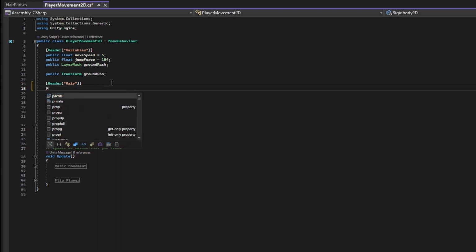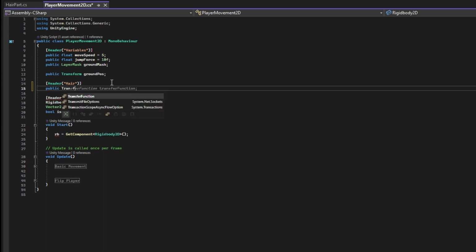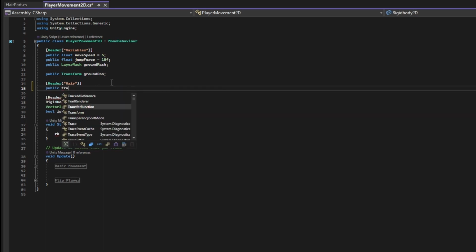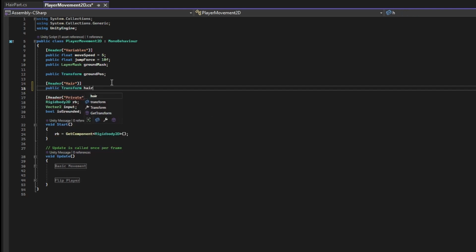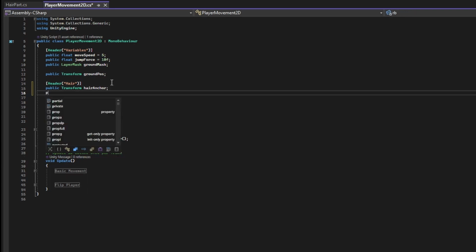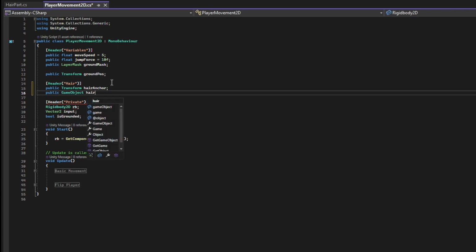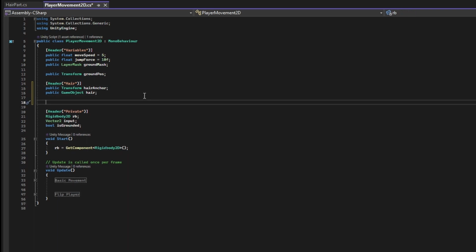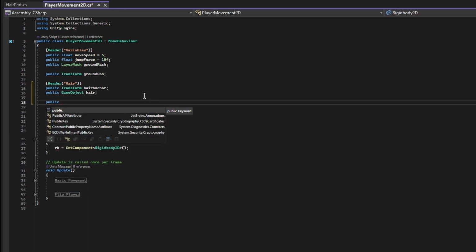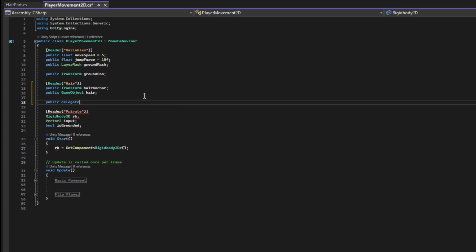And we want to create a few new variables. I'm just creating a header to keep it organized. First of all, create the transform, which will hold the main anchor for the hair. I'll just call it hair anchor. And then create the game object of the hair, which we will instantiate later.